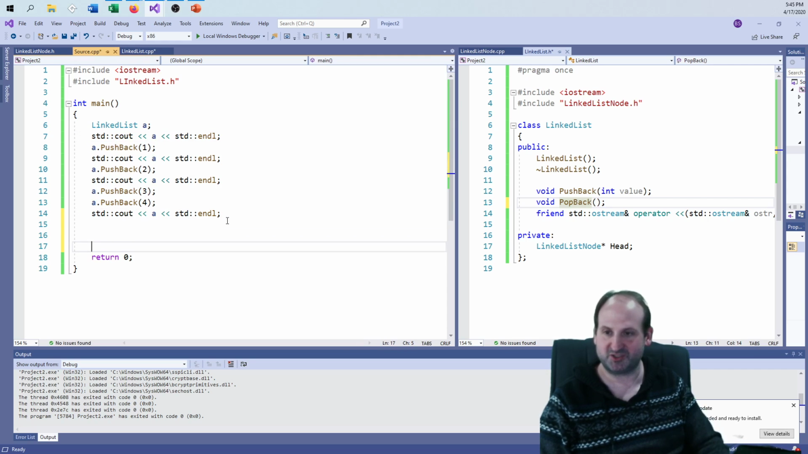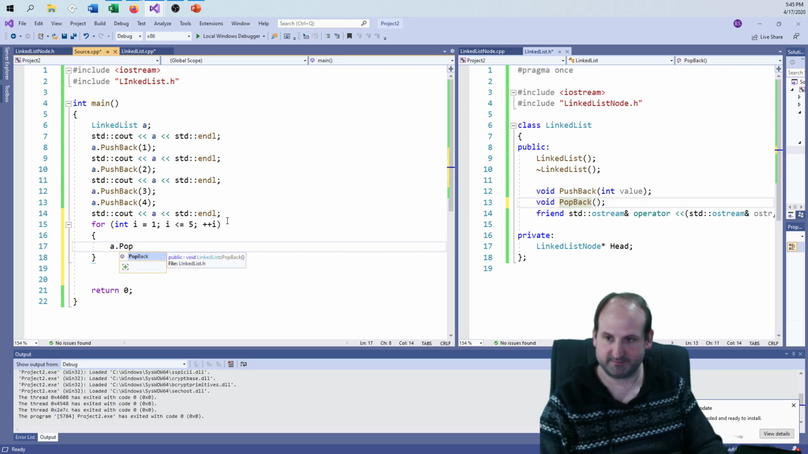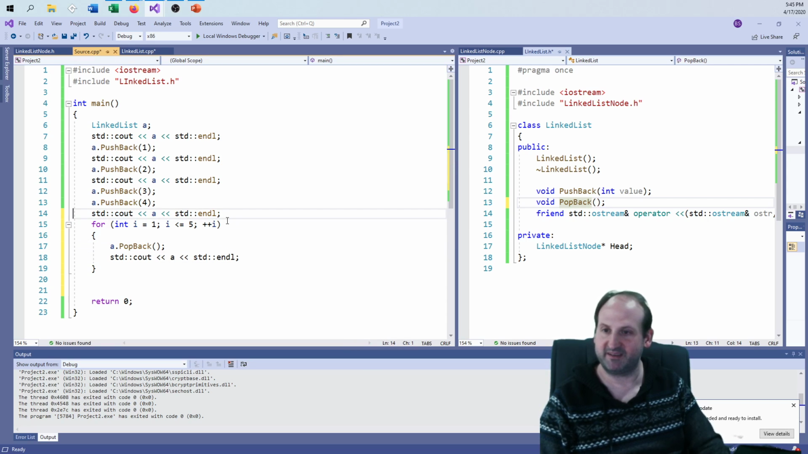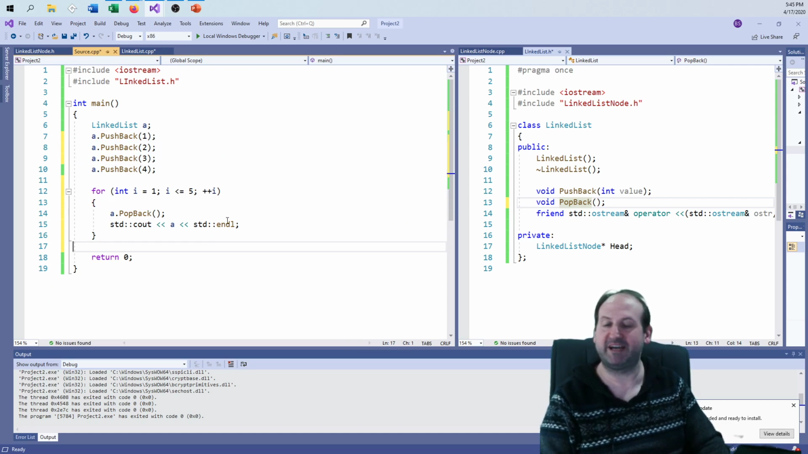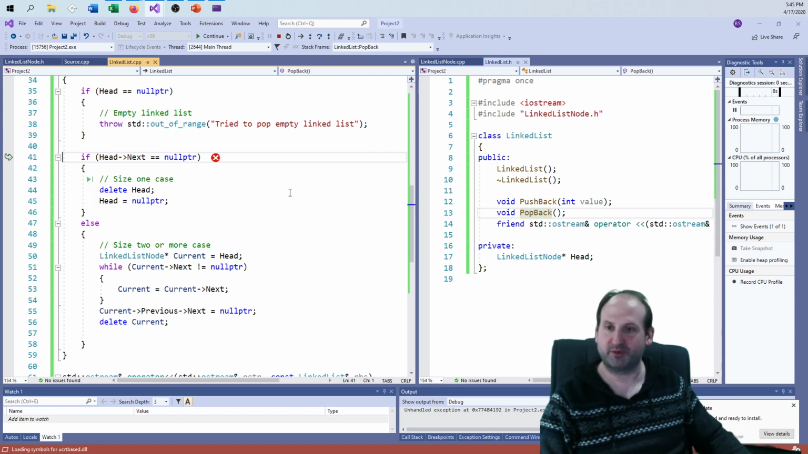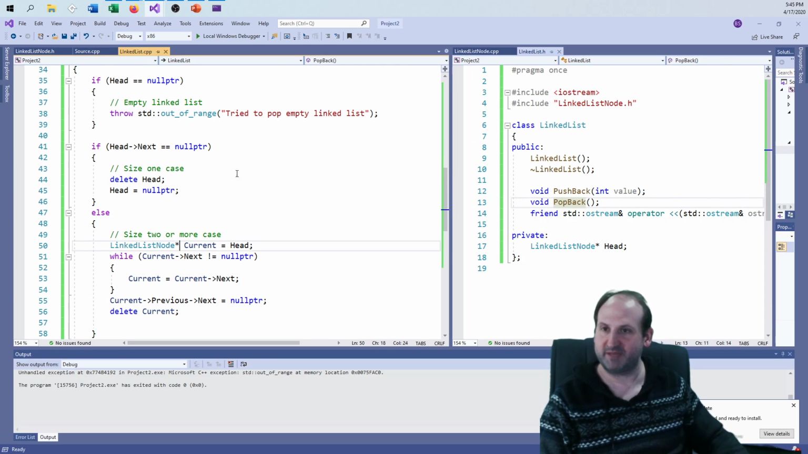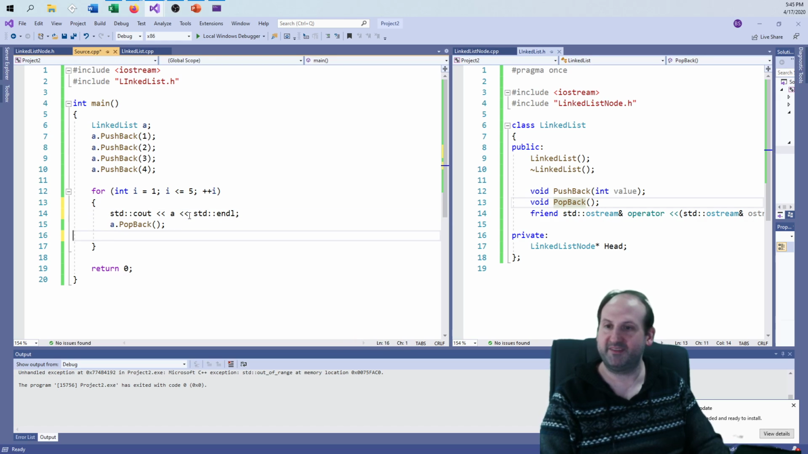So I'll just try this. Since there's 4 elements, I could try this 4 times. For int i equals 1, i is less than or equal to 5, plus plus i, a dot pop back, and then cout the whole thing with the endl. And let me get rid of these, we don't care about them anymore. Okay, and I'll try 5 times because then we'll hit the exception. Maybe I should print before, just to make this a little clearer. I'll print everything out and then do the pop back.